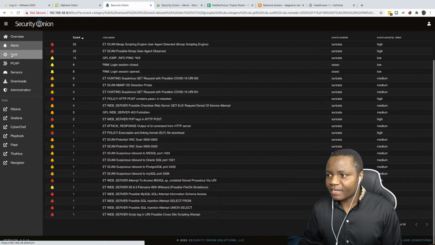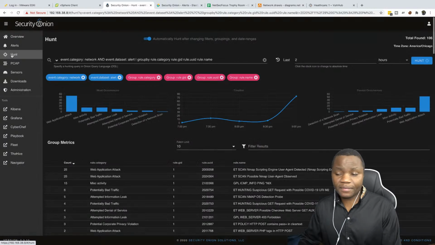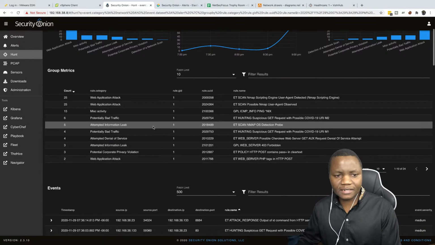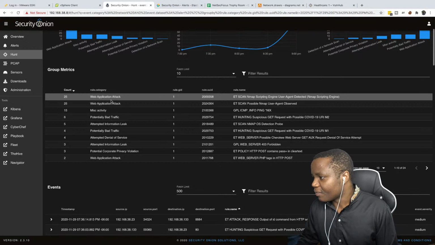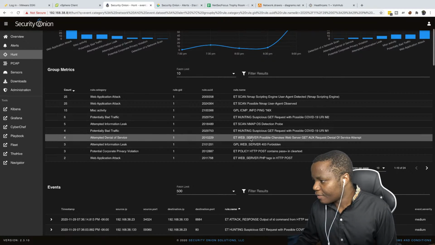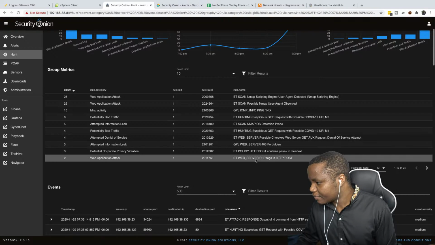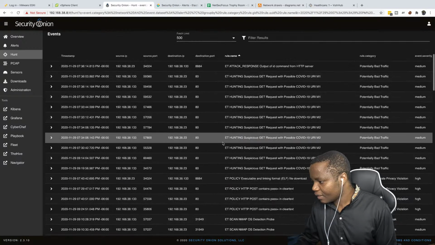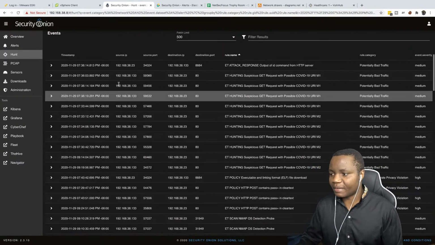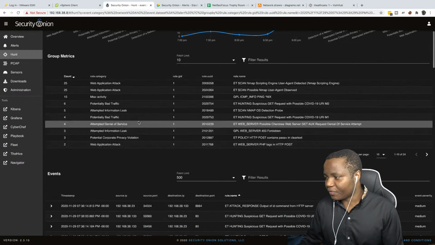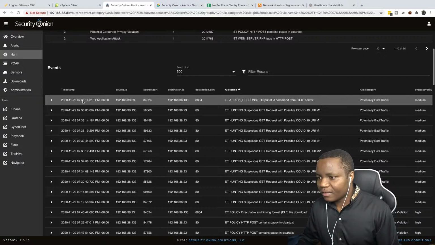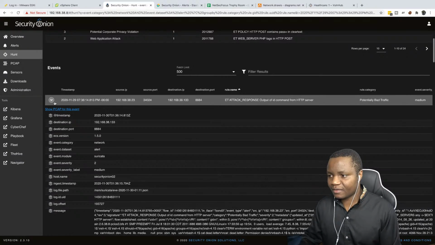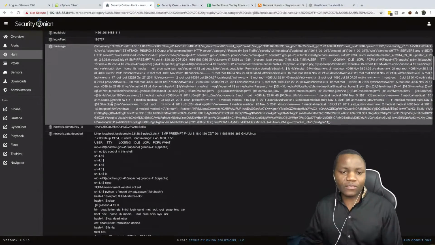If we go to our hunt interface here, we should also see the same stuff, but better looking, right? Web application attack, of course, that's what we are doing, attacking a web app, and we are attacking using Nmap. And then we should also see some SQL here if we spend a minute looking at this. And the good thing about this is you can also see this data. Like, there's a lot of noise here.